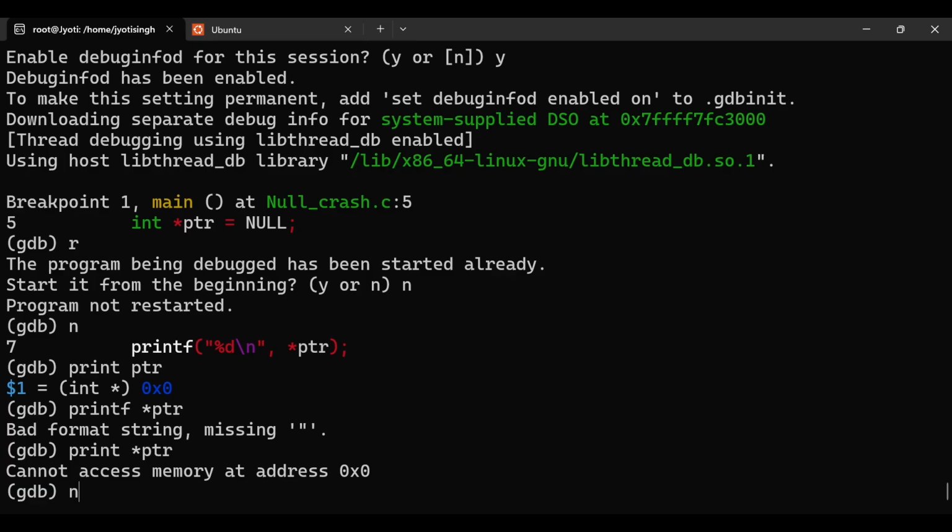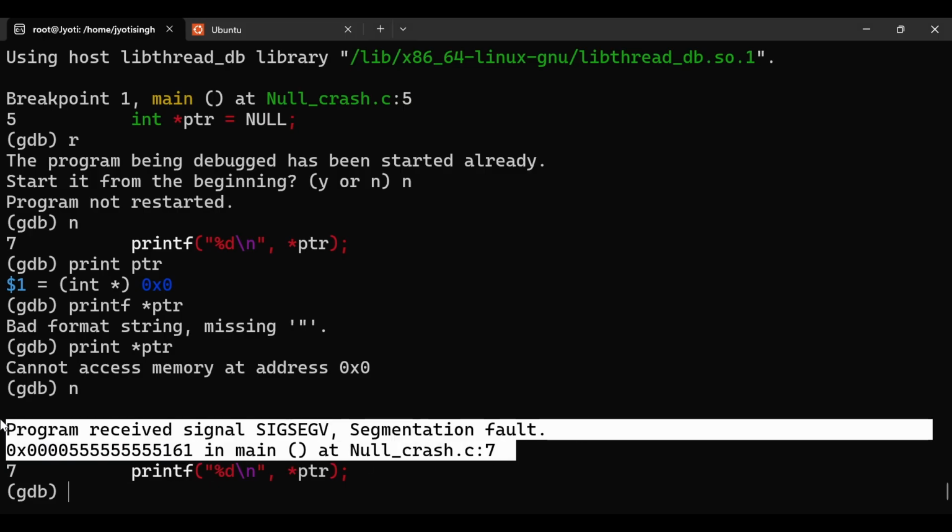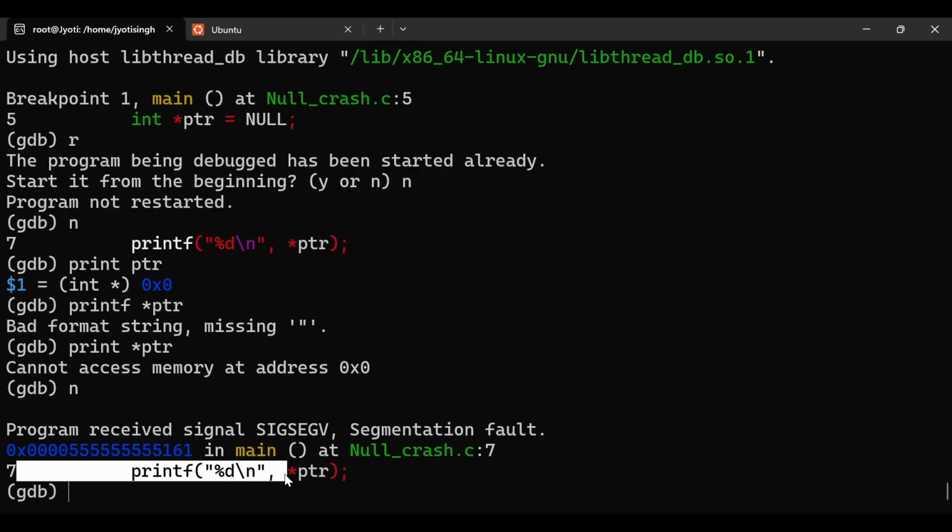Let's go next. Program received signal SIGSEGV, that is segmentation fault, and the fault is at line number 7. Line 7 is where we dereference the pointer. So we come to know why the program crashed, at what point the program crashed, and what the value in the pointer is at that point.